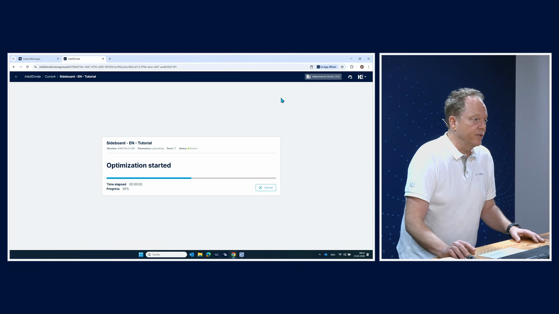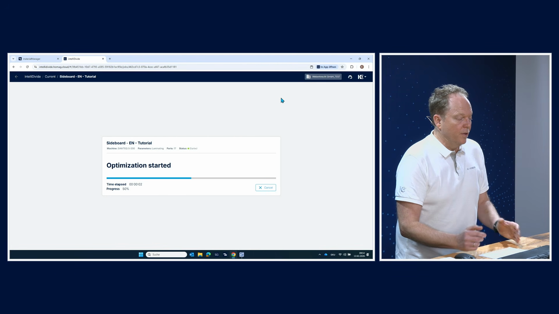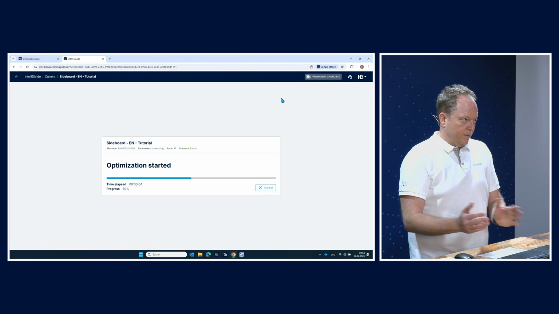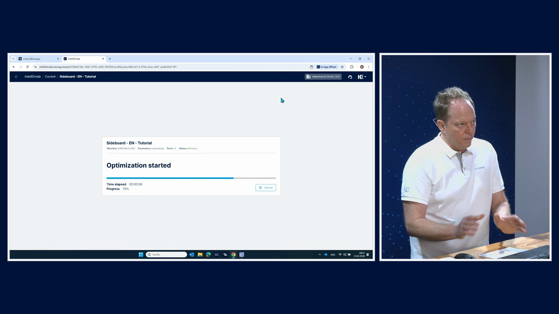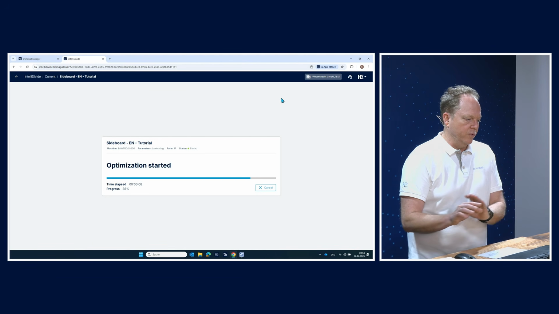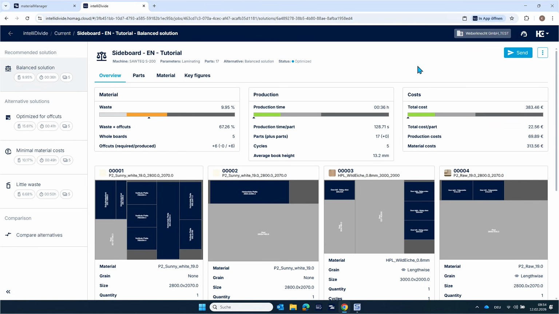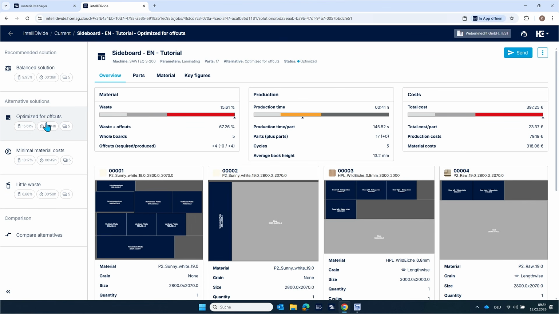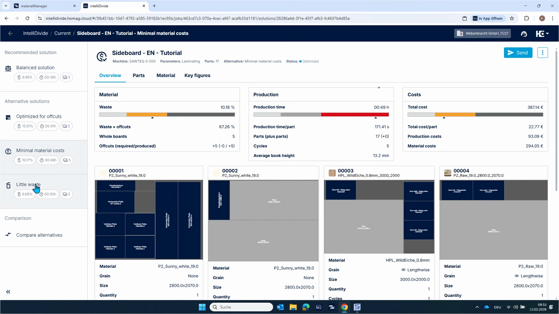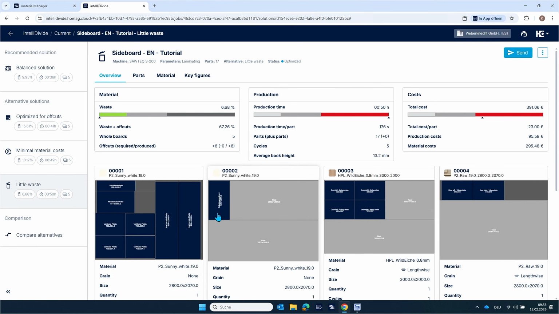And intelliDivide will now calculate all the materials. Of course, they will be splitted to the raw material, to the chipboard, and also to the laminates. Each material will get its own cutting plan. So we see also that we have different solutions on the left side. Yeah, maybe have a look at this one.